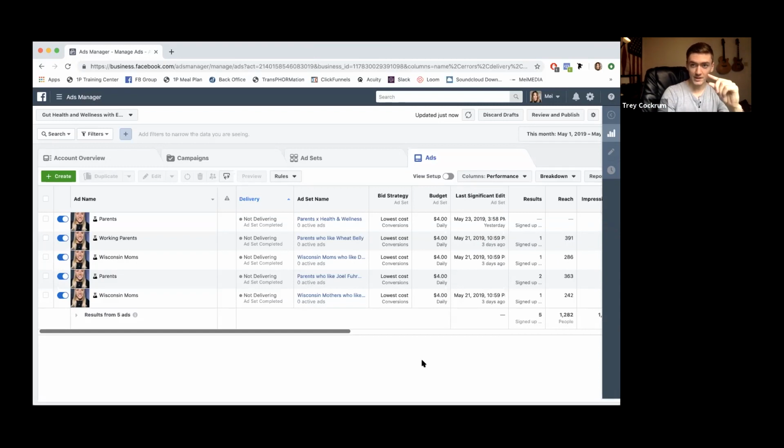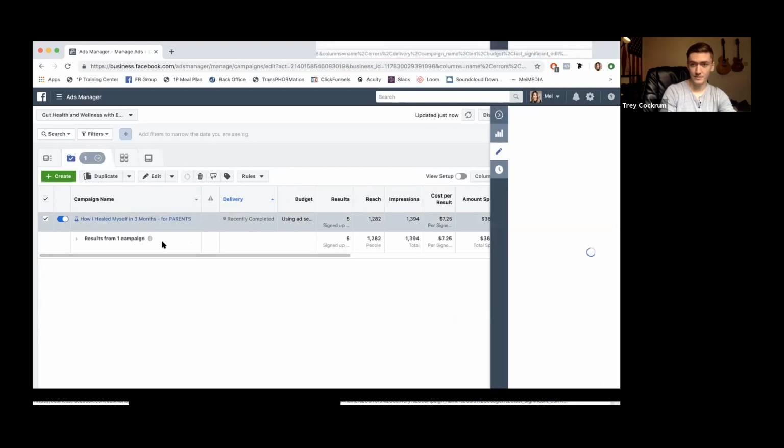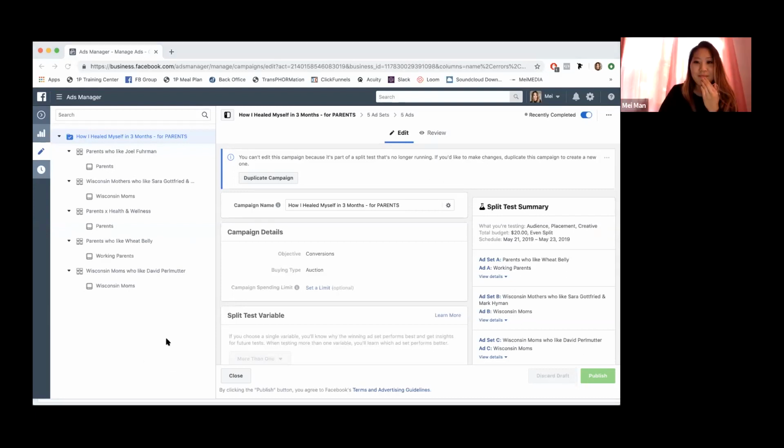And is this all within one campaign, then? This is all in one campaign, yeah. Okay, can I see the campaign? Yeah. Go hit edit on it. It's got 36 link clicks and 5 signups. It's a great ratio. Is it? Yeah, that's fantastic.